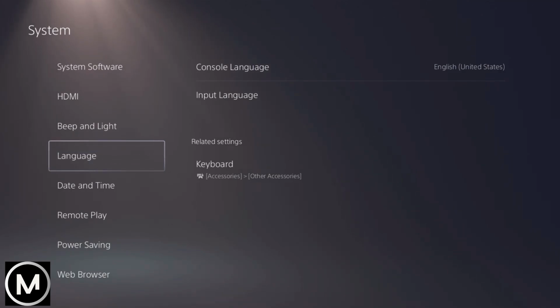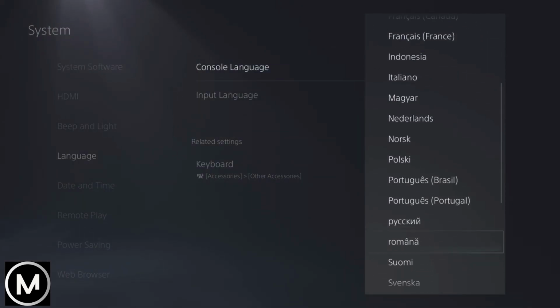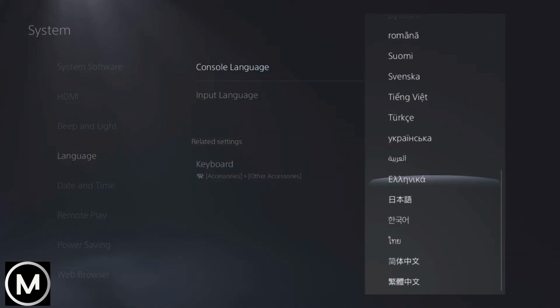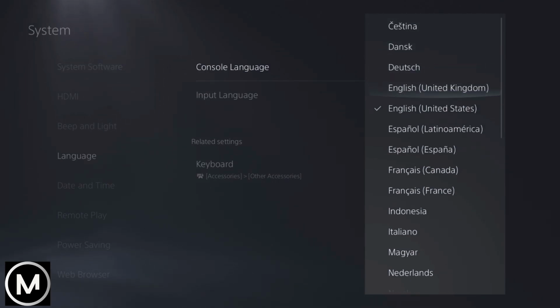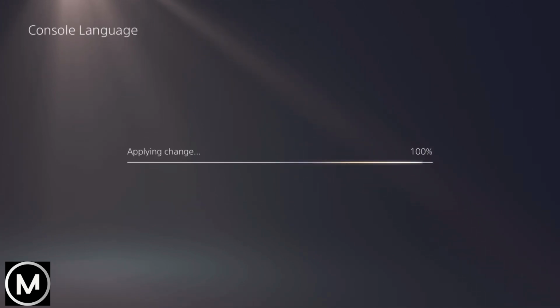Here, you'll find various language options available. Select your preferred language, for instance, English United Kingdom, or any other language you desire. Once selected, press the back button. Your PS5's language will now be updated to your chosen preference.